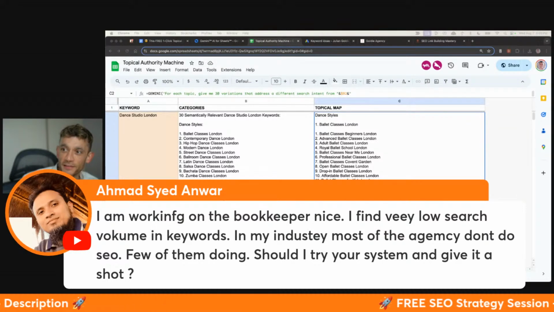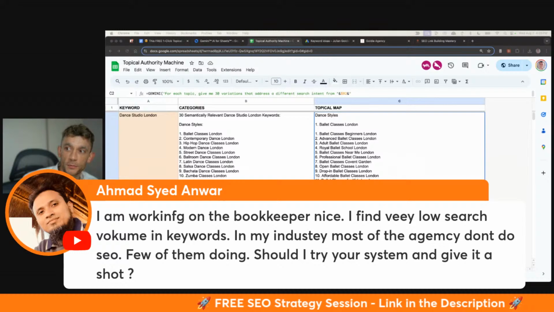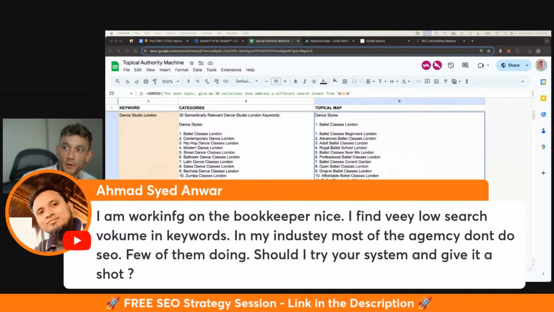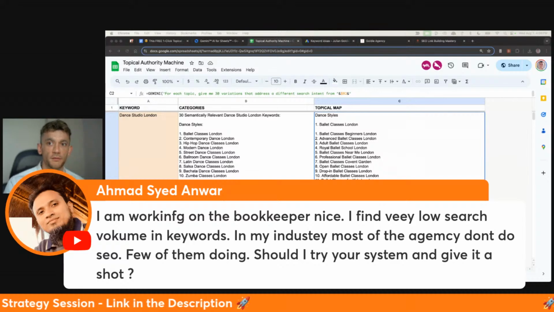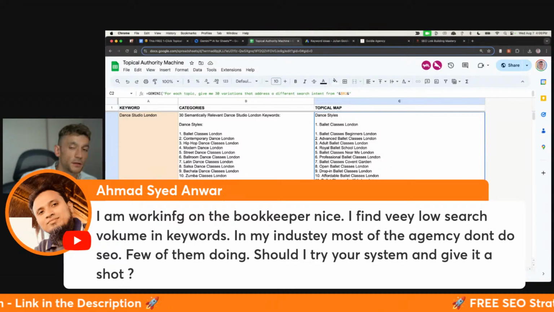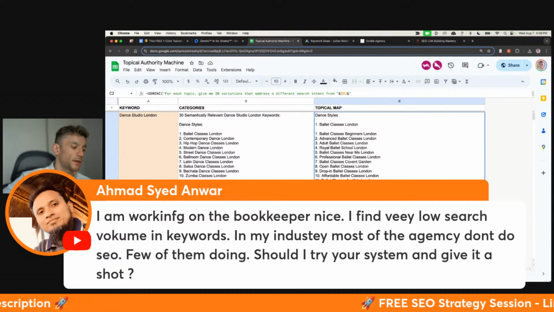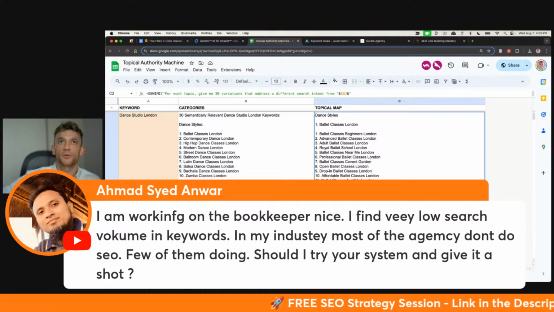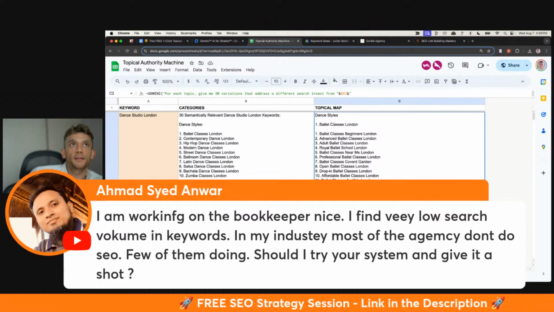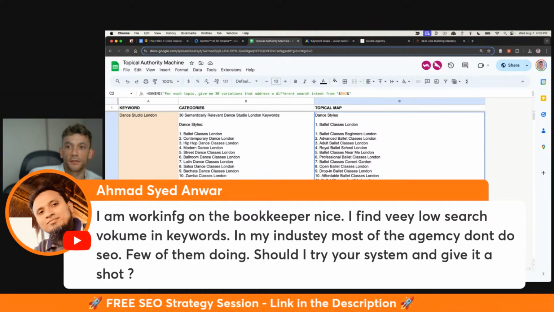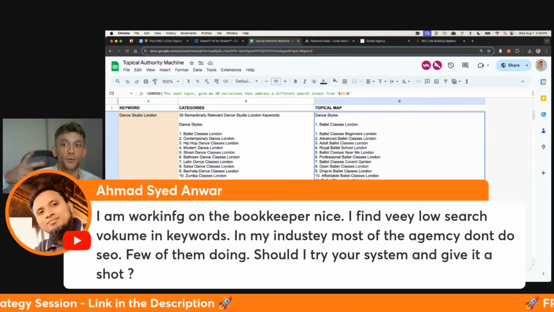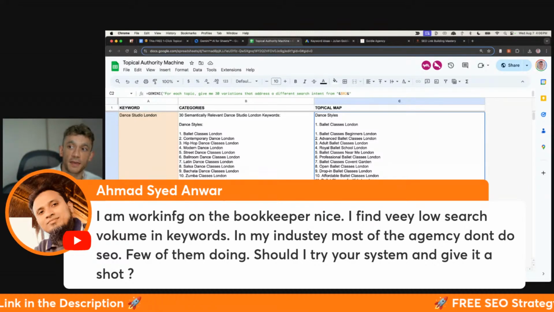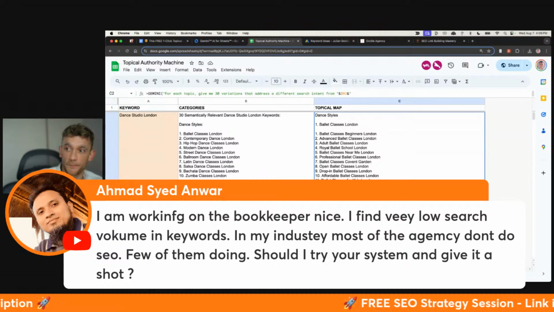And Ahmed says, I am working on the bookkeeper. Nice. I find very low search volume in keywords. In my industry, most of the agency don't do SEO. Few of them do it. Should I try your system and give it a shot? Yeah, give it a shot. I mean, if you look at the biggest bookkeepers in the world, let's take a SaaS service like Xero. They'll be using Topical Maps and they'll be using Topical Authority to grow their business and to get more SEO traffic. So this works for anywhere.